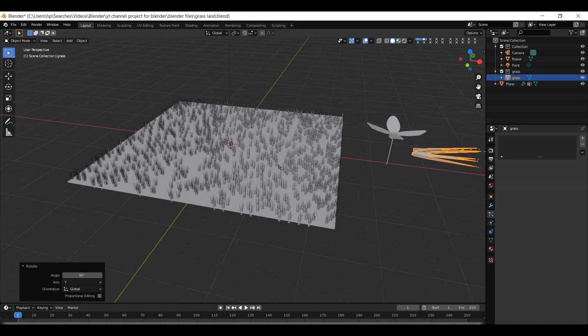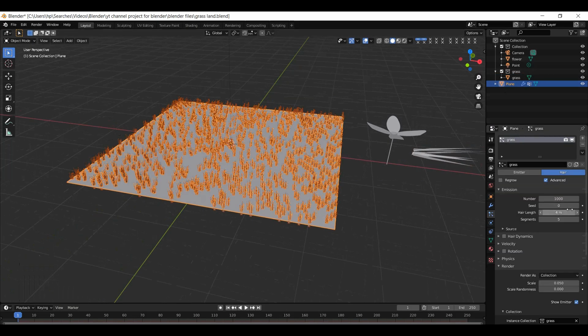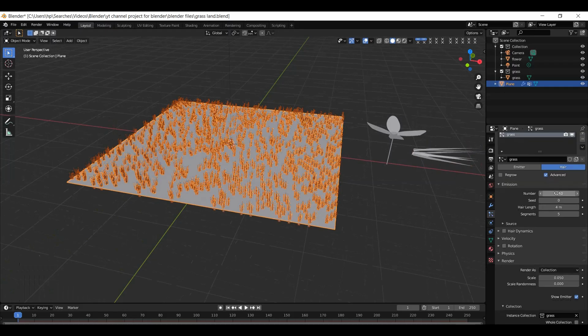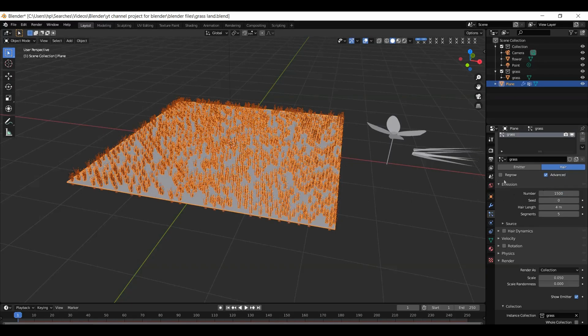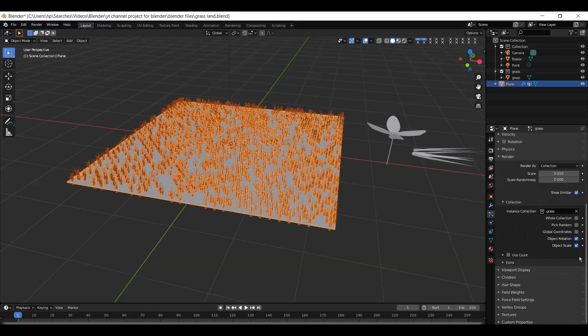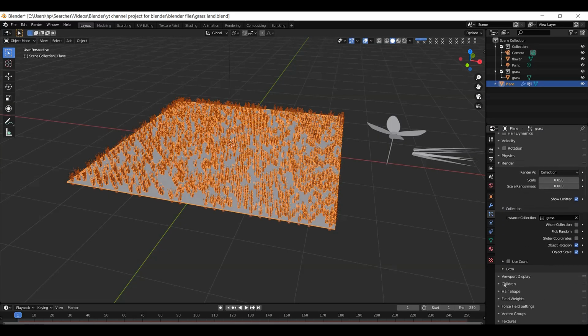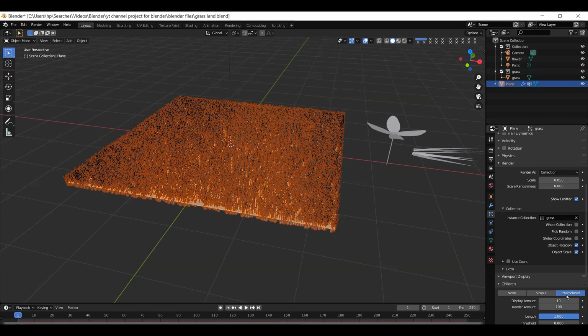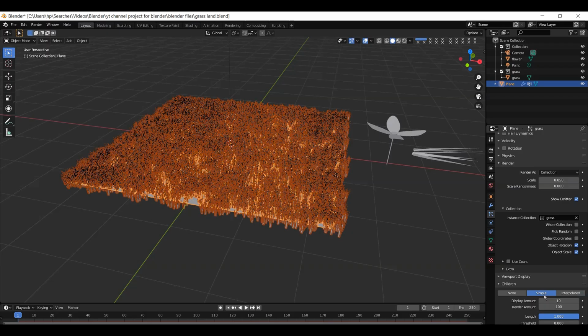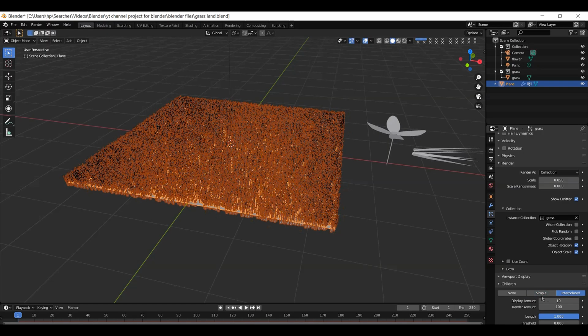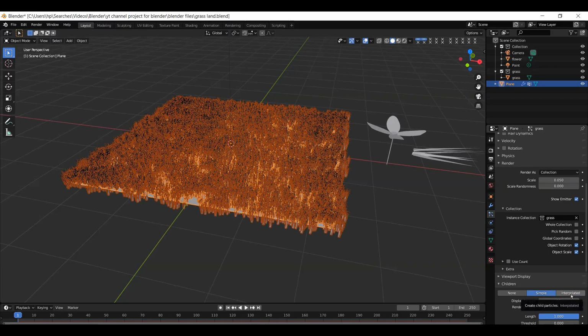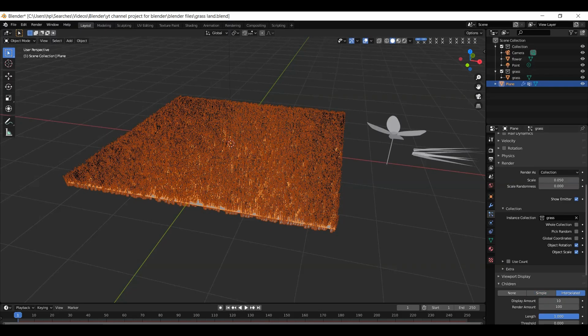Okay, now select the plane, then in the particles property you can increase the number from 1000 to 1500, or you can increase it later. And also go to the bottom in here, and on the children property in here, change it from none to simple or interpolated. Choose the best that works for you. So I will go with the interpolated in here.